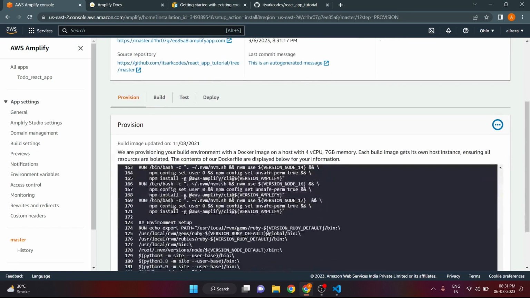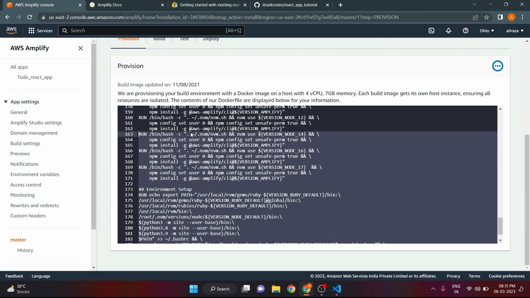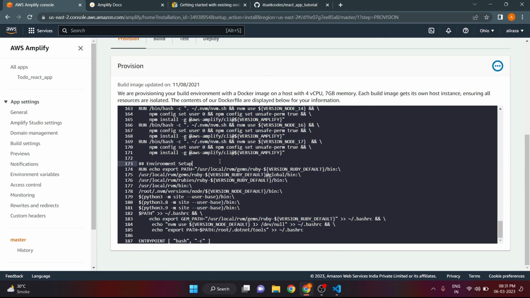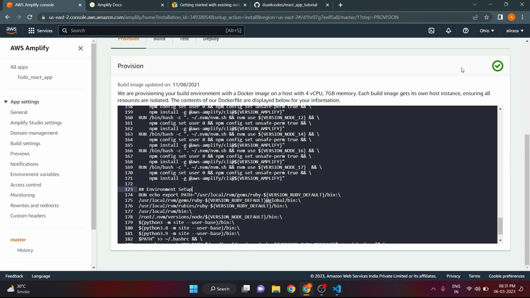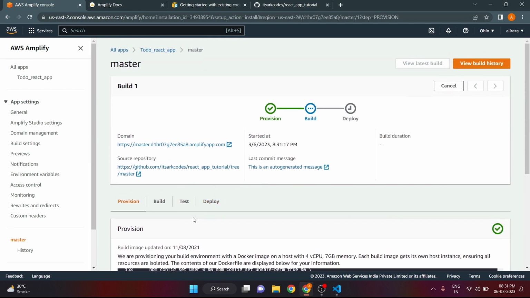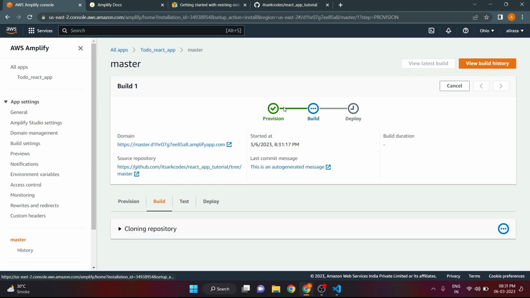We'll click on provision, and we can see it has created some provision files. This is actually the image file. You can read, we are provisioning a build environment with a Docker image on a host of 4 CPUs and 7 GB memory. Okay, so it is done. You can see the green mark. Then it will go to the build.